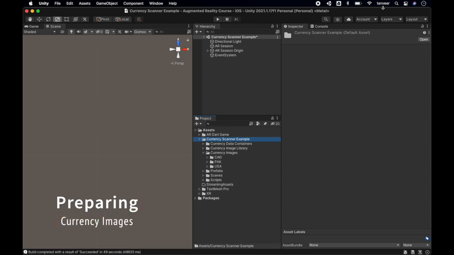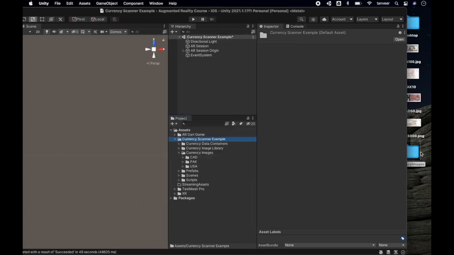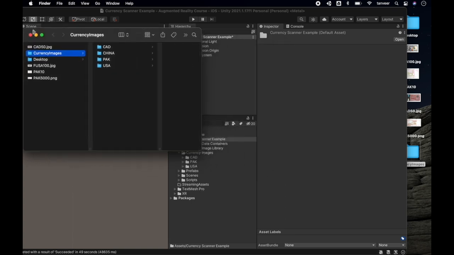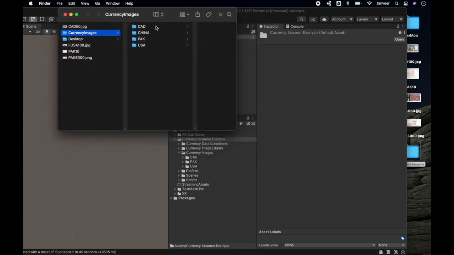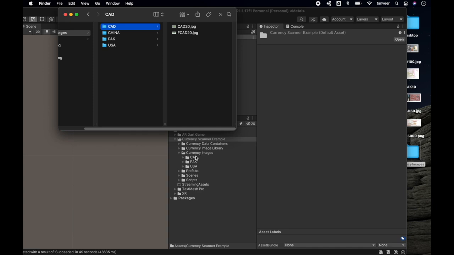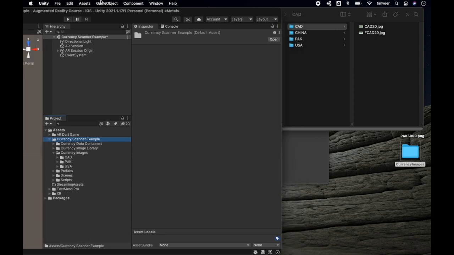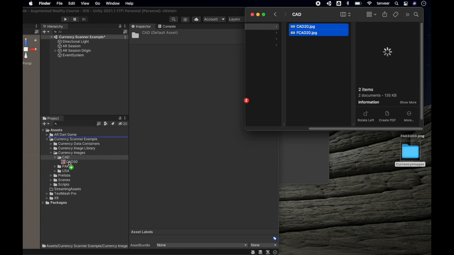These are the current currency images we have. In this lecture, we will be adding a few more currencies. I will also attach all the currency images with the lectures. For Canada, we have two more images, the front and back side of the $20. Drag and drop these images to the Canada folder.